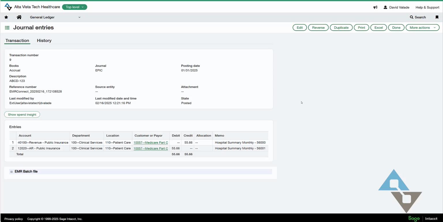Very simple example, but hopefully this gets your imagination going on how we can connect different electronic medical record systems with Sage Intacct to get a true consolidated picture of how our organization is running.